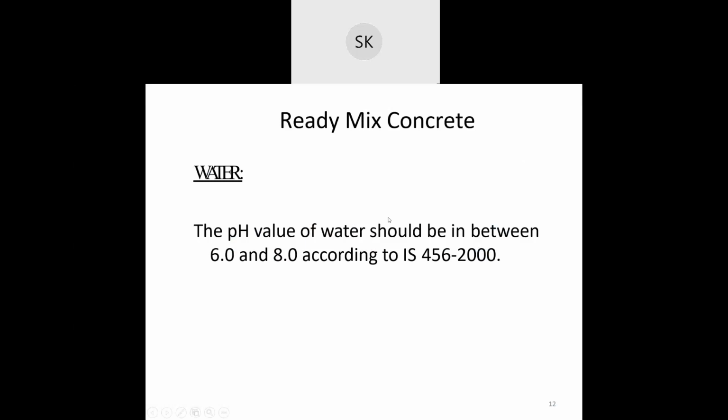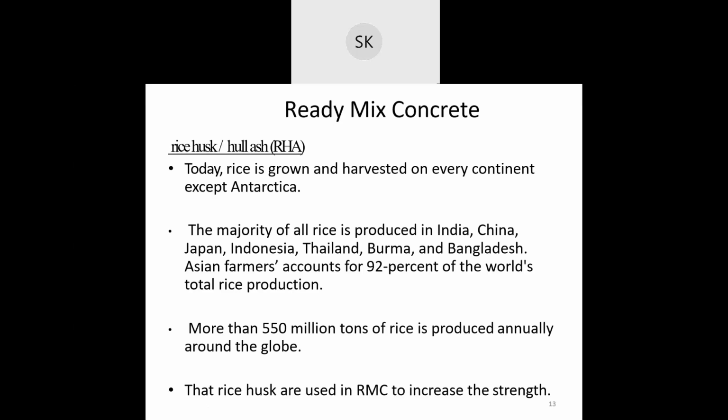The pH value of water should be between 6 to 8 according to IS 456:2000. So for ready mix concrete, the pH value of water should be between 6 to 8 as per IS 456. Basically, your water should be very clear. Okay, you have to use good water for mixing.